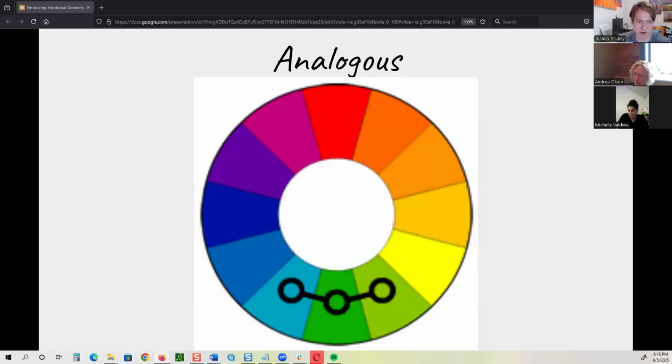Analogous colors are next to each other on the color wheel. For example, you have this teal blue or blue green, and then green, and then yellow green. The effect of this is they're harmonious, it's peaceful, it's cohesive, and it's great for creating a sense of calmness and unity. And emotionally, analogous palettes are soothing and pleasant, and they're perfect for tranquil or natural scenes.